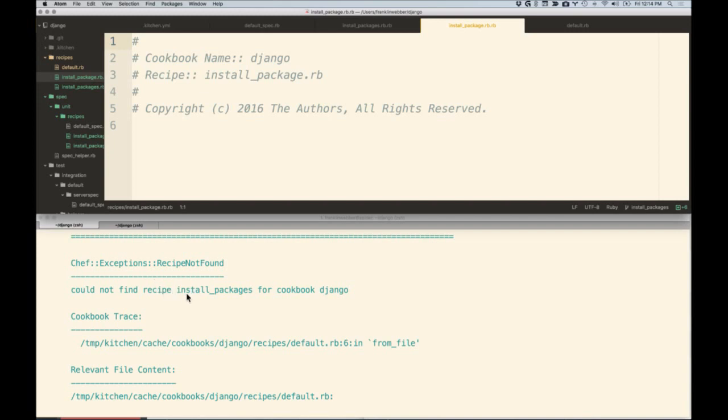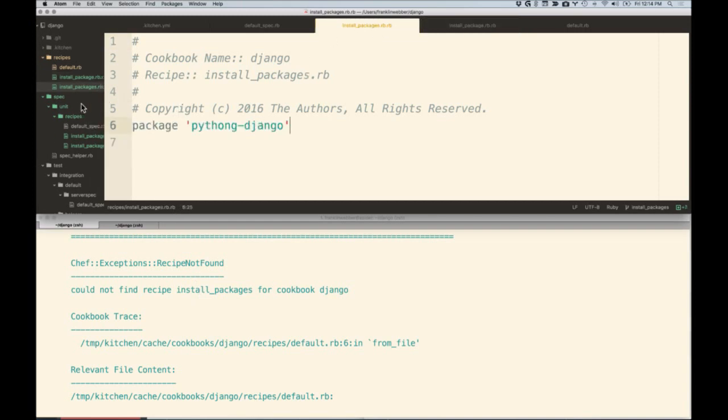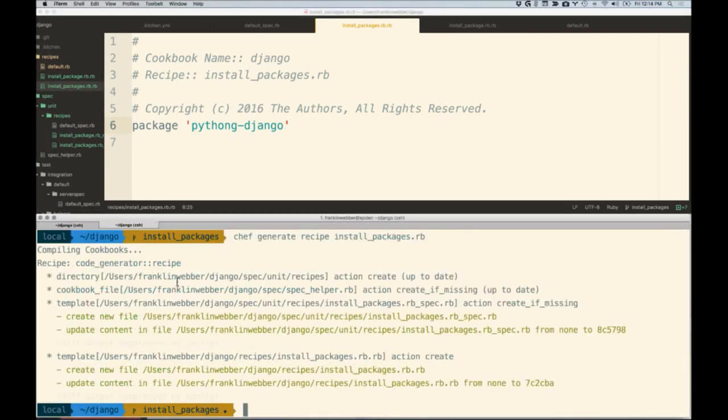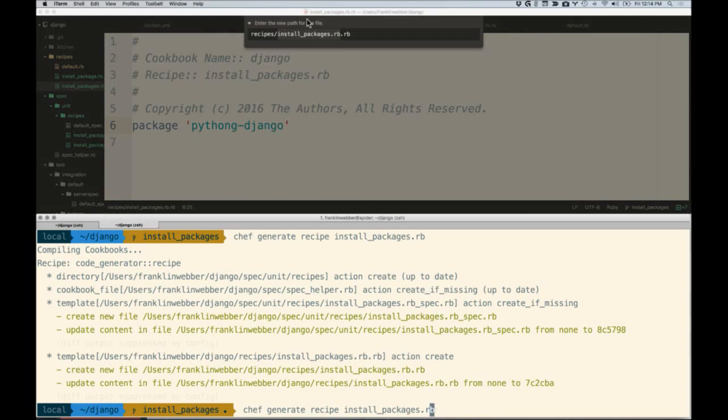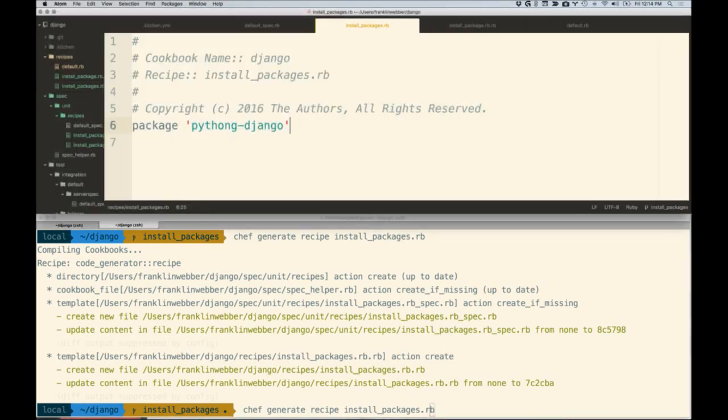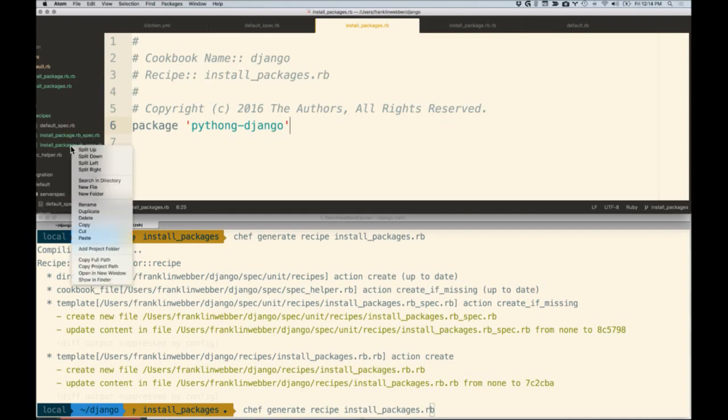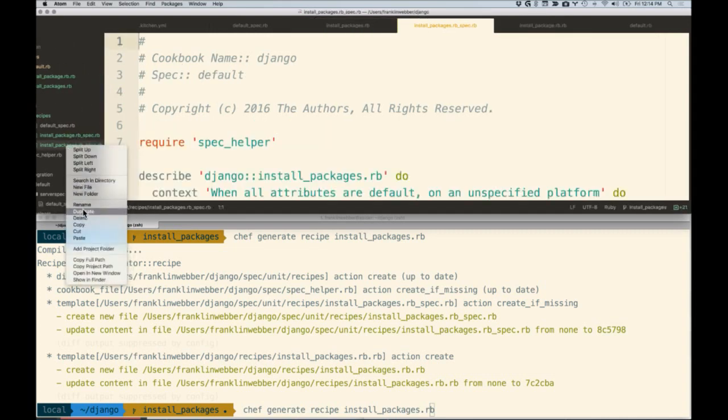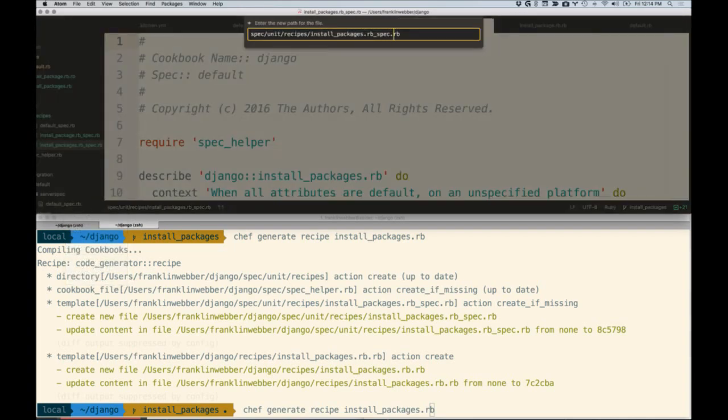Oh, it says, could not find recipe install packages. So let's just make sure I spelled this right. And you know what? I did spell it right, but for both of those commands, you might have noticed I specified .rb. So by specifying the .rb, it made a .rbrb for these. So let's just rename it. I'll just remove a .rb here. So we'll take away one .rb. All right, and I probably should change this one right here. So this one needs to be renamed as well, removing the extra .rb.